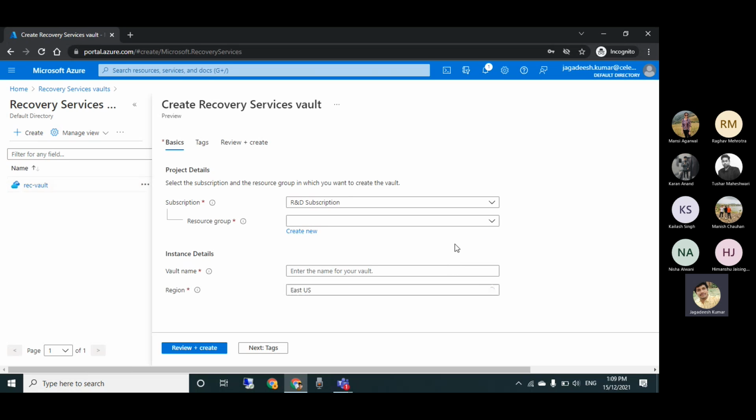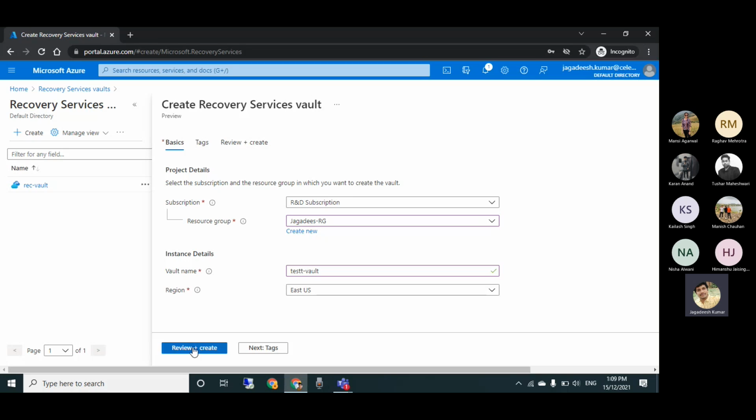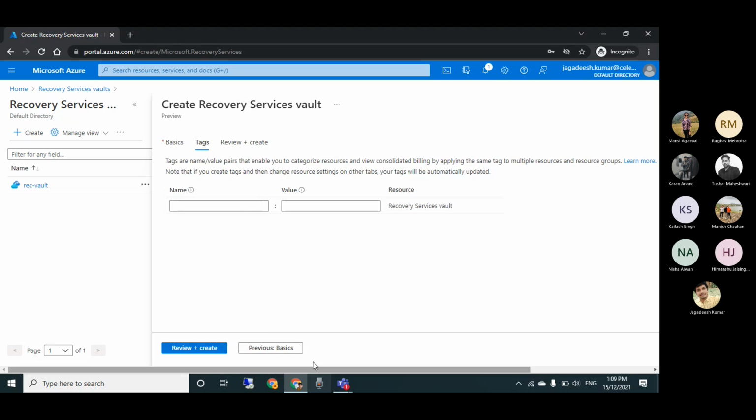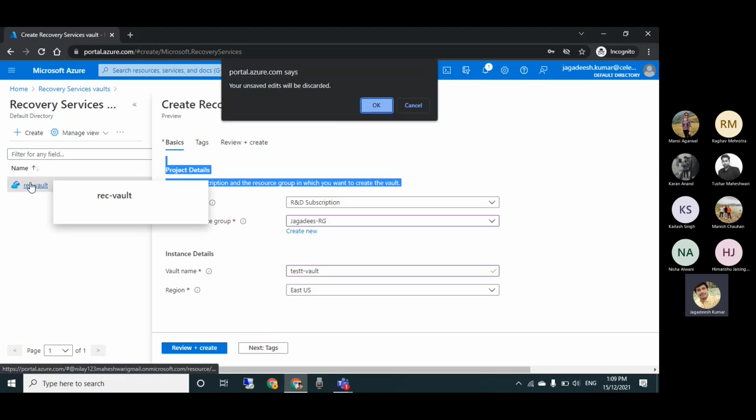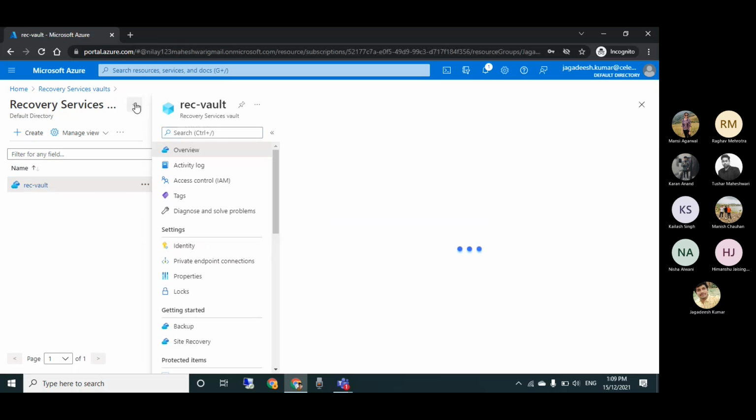These are some details we give here. I'm selecting my region, selecting my subscription here, then entering the vault name, test vault here, and the region is East US. Then just click review and create. You can create it like this, but I won't create it again because I've already created it. So I'll go with the previously created one.